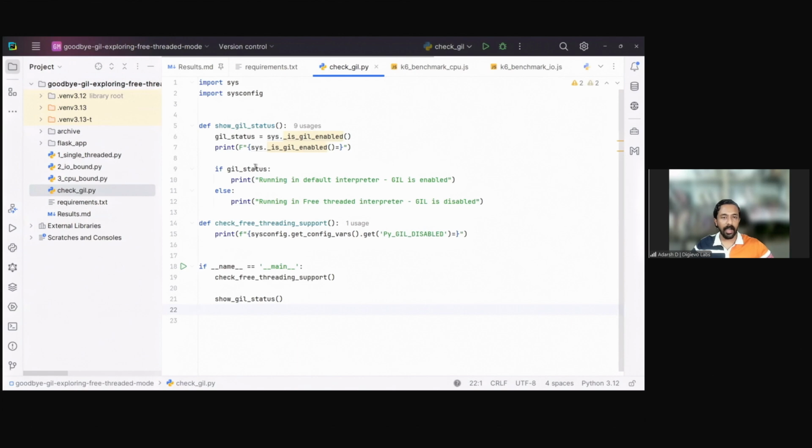So I have my demo set up here. In the first demo, let's check the global interpreter lock status. We have two methods: in our sys module, the is_gil_enabled attribute, and from the sysconfig module, we can get the config variables, and we can see if this config variable is set or not.